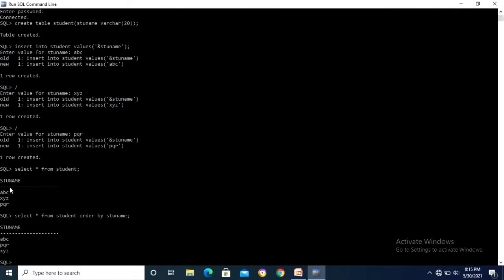In the previous table, the student names are ABC, XYZ, PQR. After performing this command, the student names are in order: first ABC, second PQR, next XYZ. Okay. This is the output. Next.